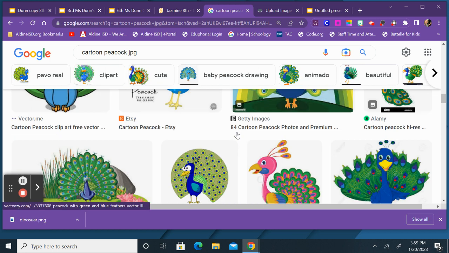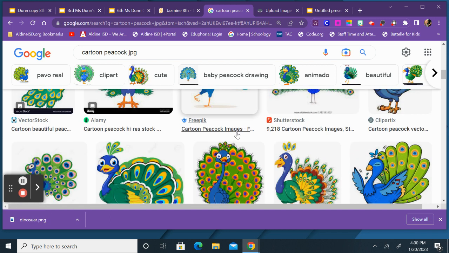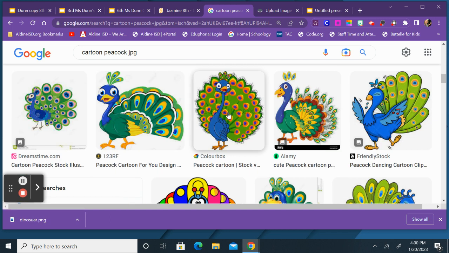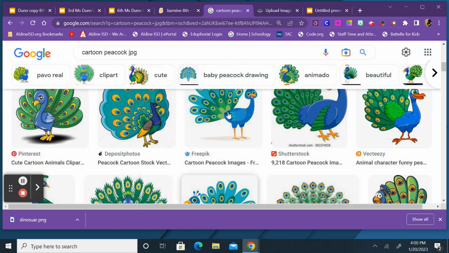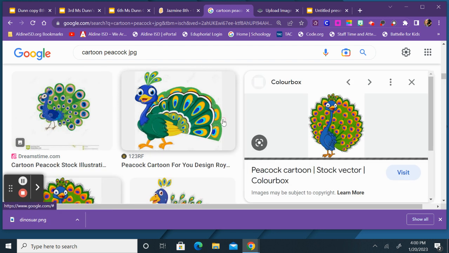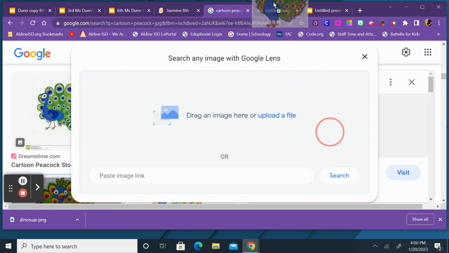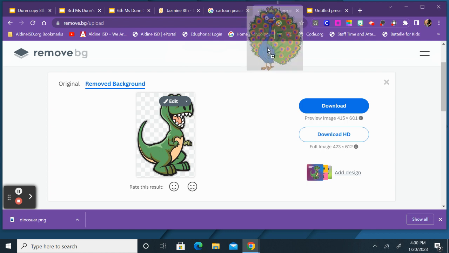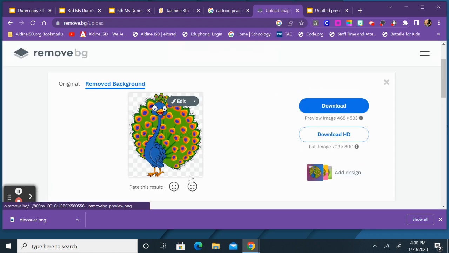I'm going to scroll back up a little. So I'm looking for one without. I like this one, but he doesn't look like he's actually catching anything. Well, that's okay. I like that one. I'm going to click on that one. That looks good. I'm going to drag it up to my remove background. When it pops in, I'm just going to drop it. It's just going to replace the dinosaur. And you can see where it removed the background.